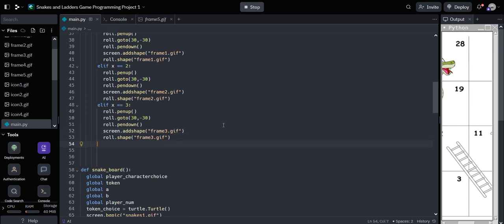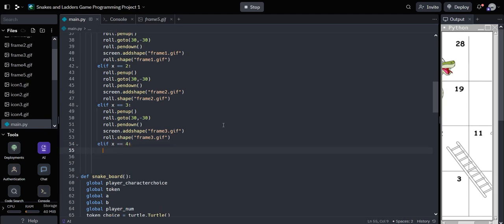Now I'm going to do the same thing here again. So elif x equal 4. So just copy and paste the block again. You're not changing the position of where you're going to be placing the dice. It has to be in the same position.